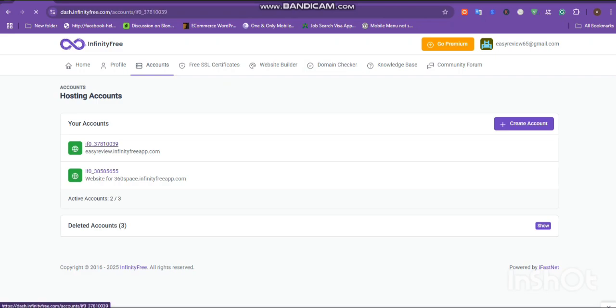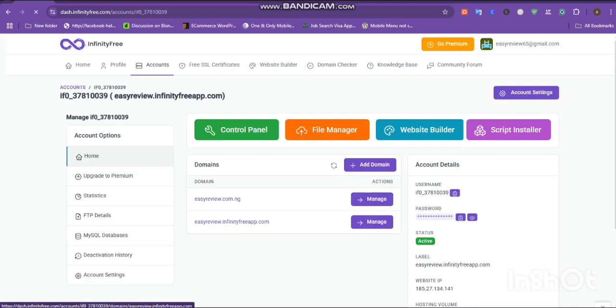So you have to click on it. When you click on it, you will get these two URLs. This one is the normal domain URL, while this is the Infinite Free URL. So you click on the script installer.